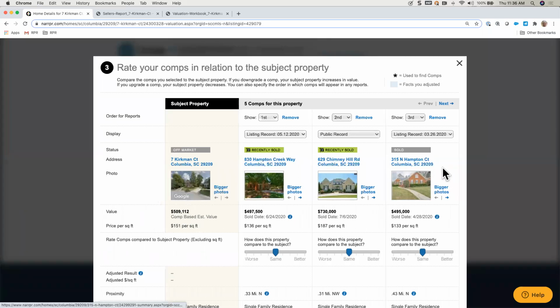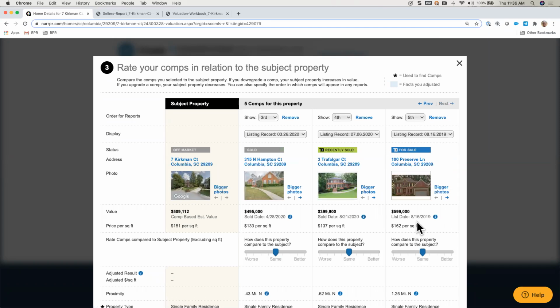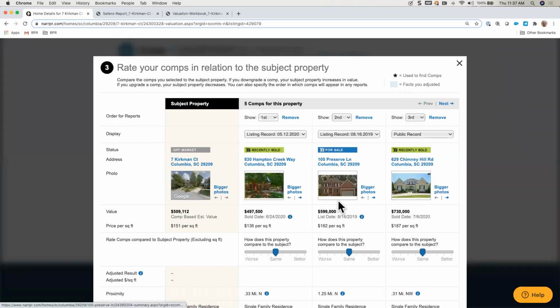I can put them in the order that I want. So let's say, for instance, hit the next here. It's going to go in and show you the other properties that you have selected. So if I want this one to be in the 2nd position, I would just come up to the top here and click 2nd. And then when I go back, you can see now that that one has been moved into the 2nd position and it's for sale. So again, put them in the order that you want.